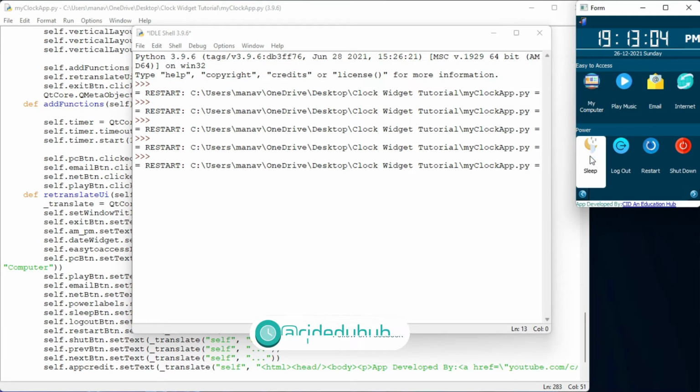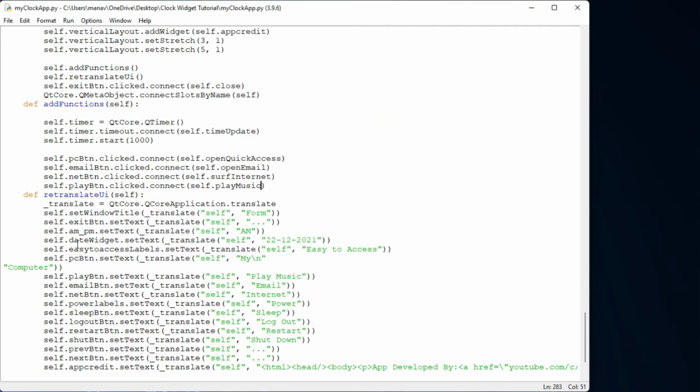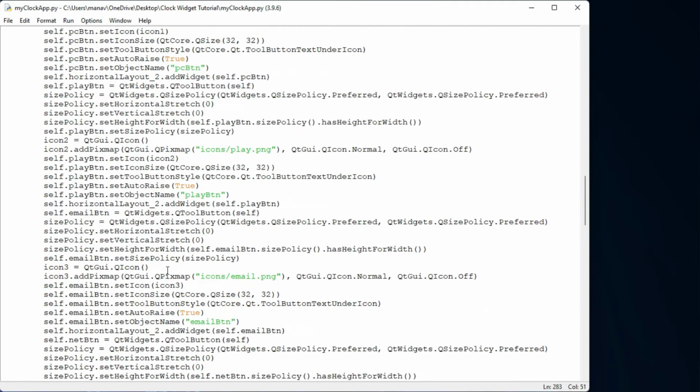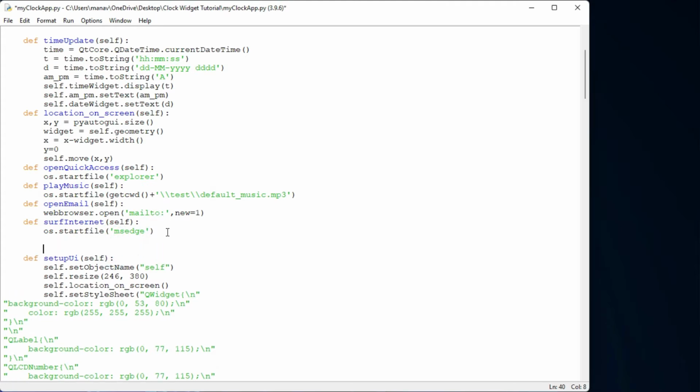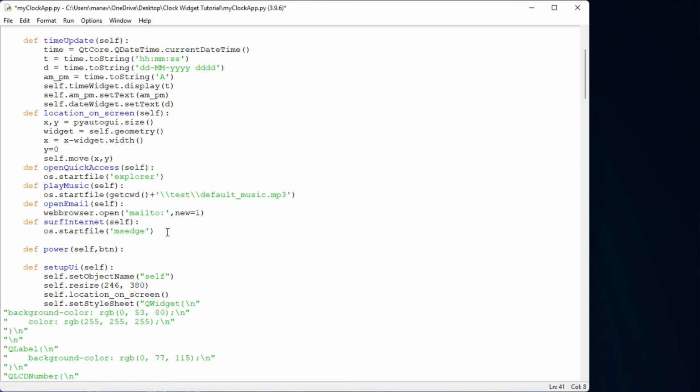Now add the functions for these power buttons. So for that I'll come to the top, and let me make the methods for all those 4. Let me make one method for all 4 buttons. I'll make it like this, power. Under this let me pass self and the button name. I will check which button is pressed and then I will trigger the corresponding function.